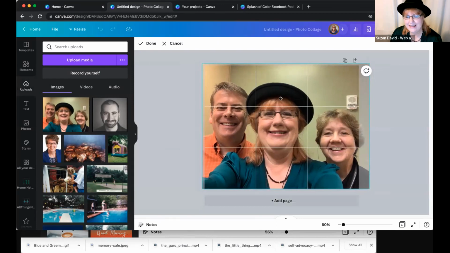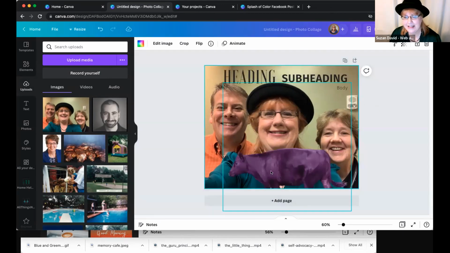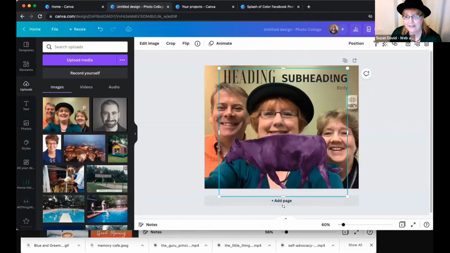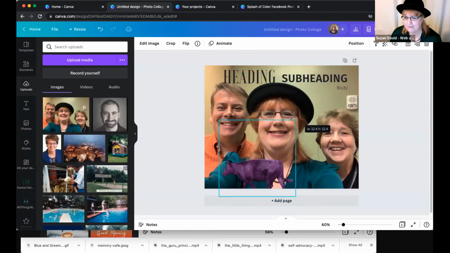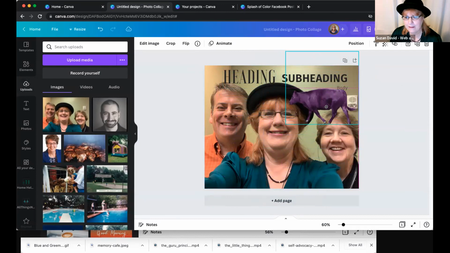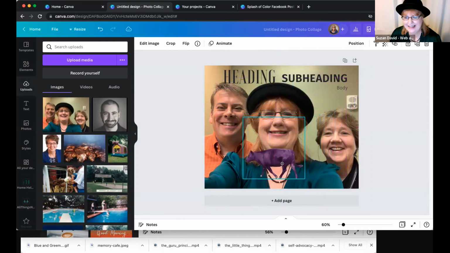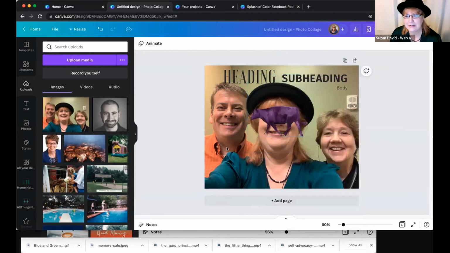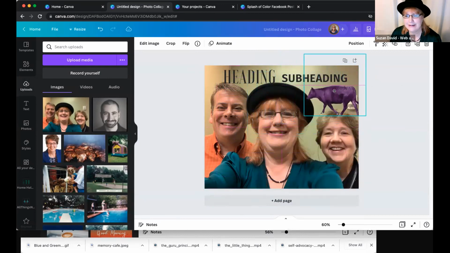Show them how to downsize the cow so that it's a smaller cow. Okay, by just grabbing a corner and dragging it. Yeah. I happen to like the size of the cow where it was. Of course you would. Sunglasses, cow sunglasses. There you go. Cow hat.